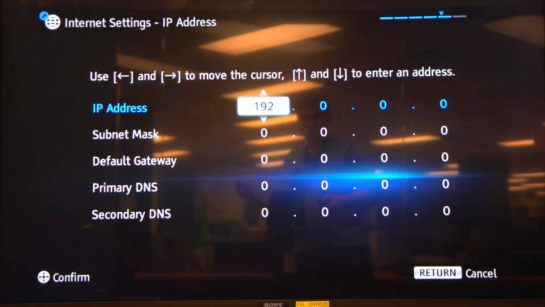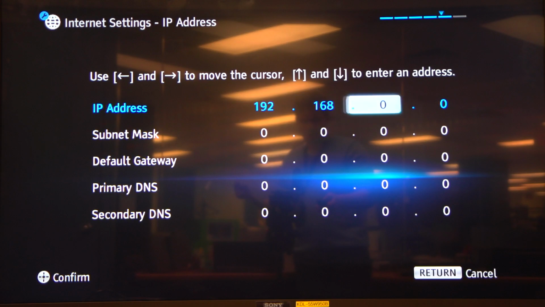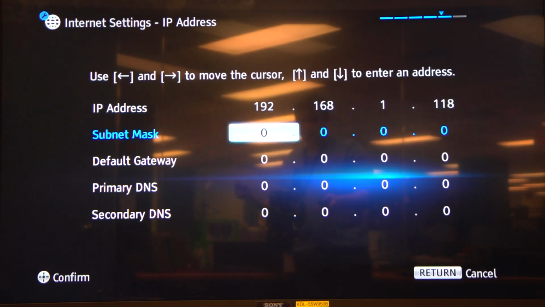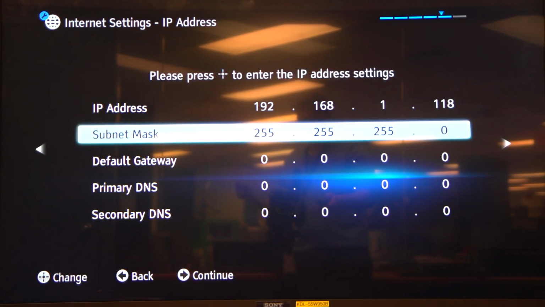Sadly, the 2014 Blu-ray players do not have number buttons on them, so you're going to have to use the up and down arrows to get to the numbers. So the highest number is 255, so you can go down, arrow to the right, 1. Now I've got to go to 118, so the fastest way is up. Then press the button in the middle and go down to subnet. 255, arrow to the right, just press down as fastest, 255, then down, 255, 0, enter.